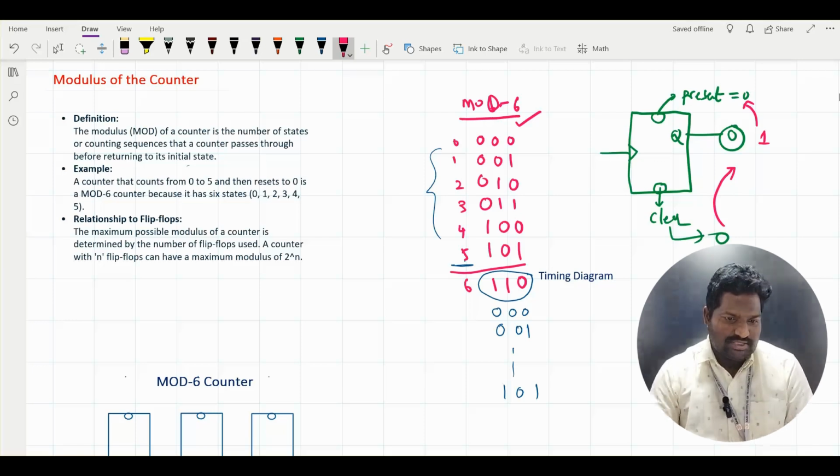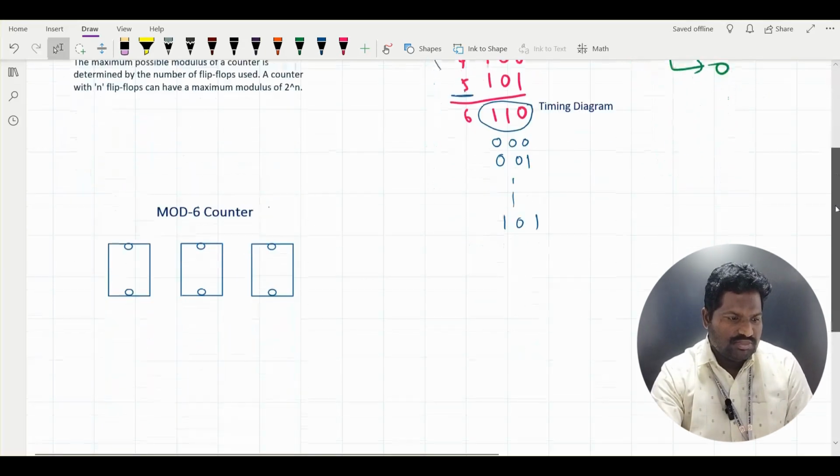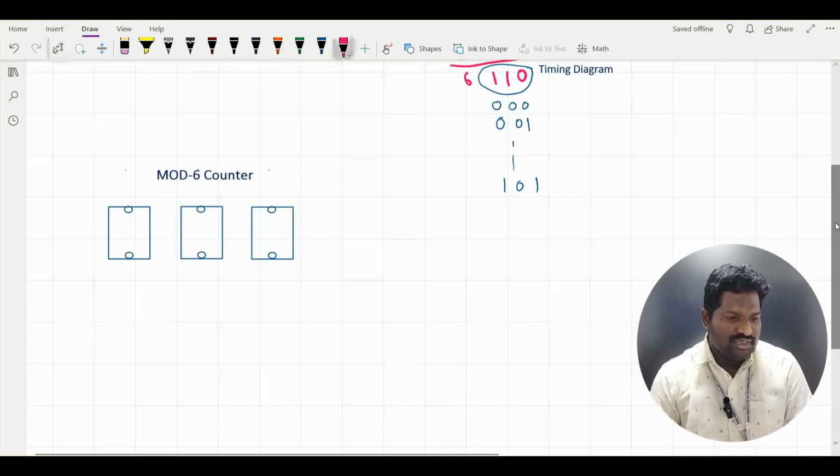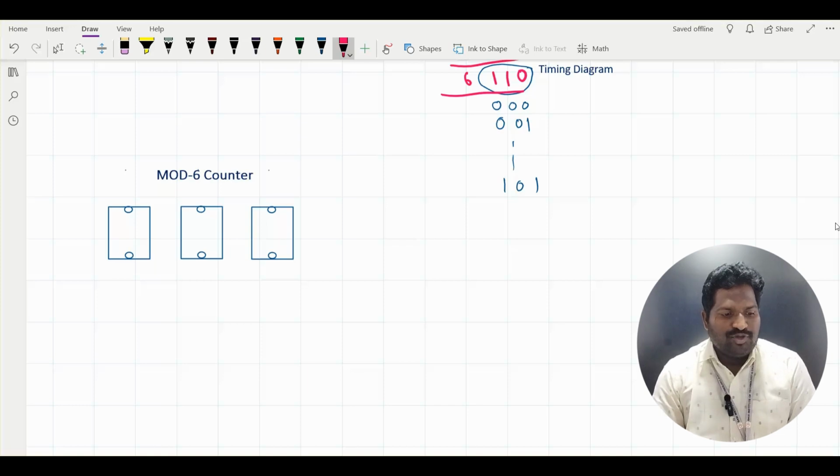So let's see this modulus of the counter, the mod 6 counter. You need to understand that whenever the output reaches 110, it has to be made 000. And the remaining things are the same.